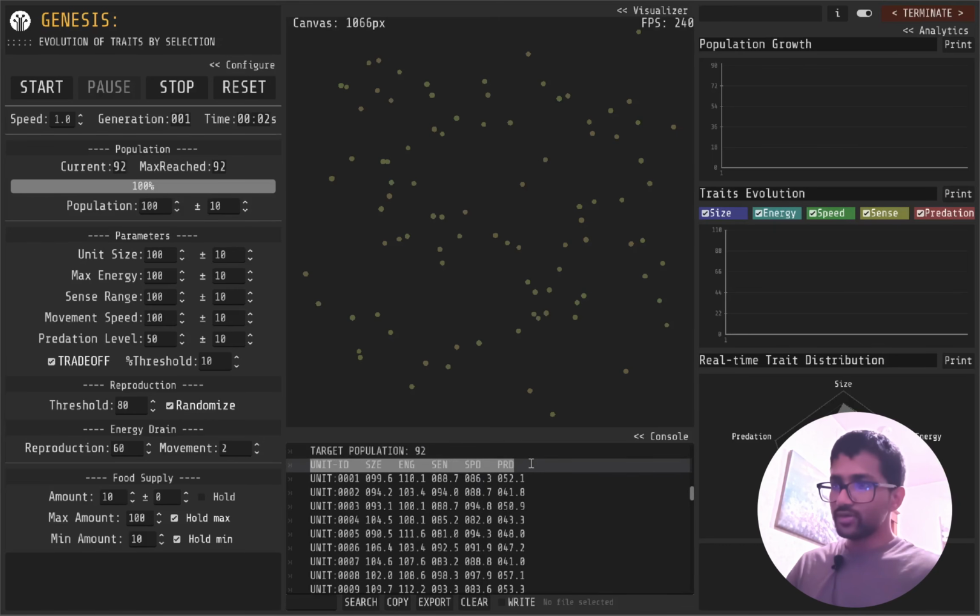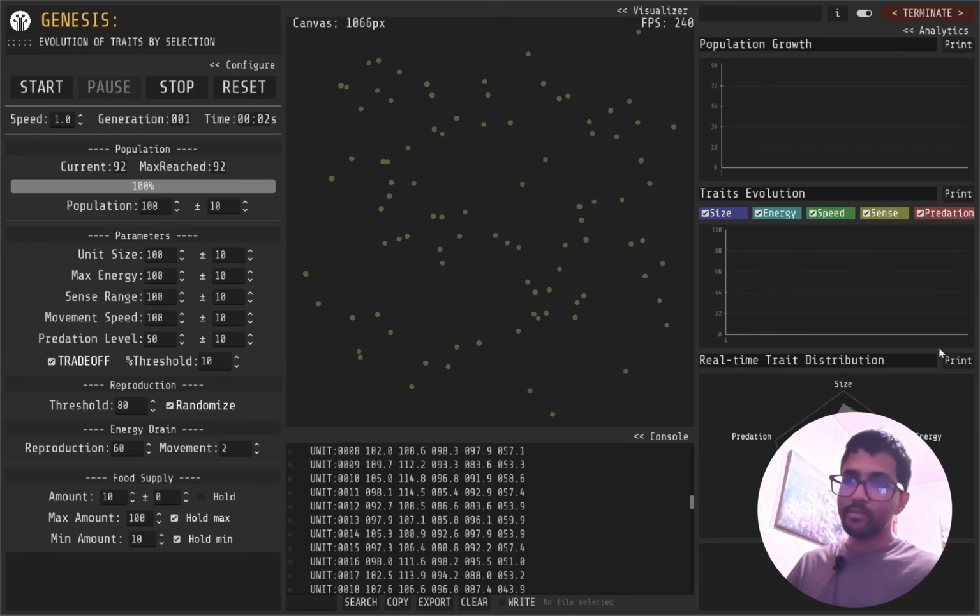Here this shows the unique IDs for each unit that is spawned, as well as the parameters like size, energy, sense area, speed, and predation level. These are the parameters shown here: unit size, max energy, sense range, movement speed, and the predation level. Here in this graph, you can see it can plot those 5 parameters in a line graph. Below that, this shows the real-time trait distribution, which is the average of each parameter, considering the size, energy, predation, sense, or the speed.